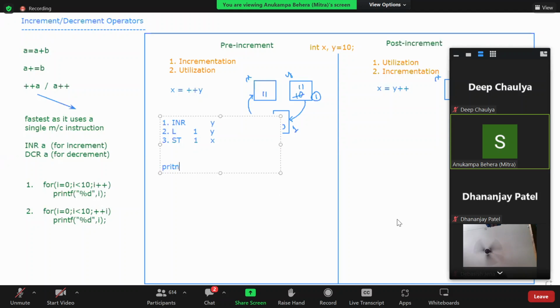I say printf. This is 11. Okay, so now what is the value we are going to get? We get X equal to 11, Y equal to 11. This is clear.